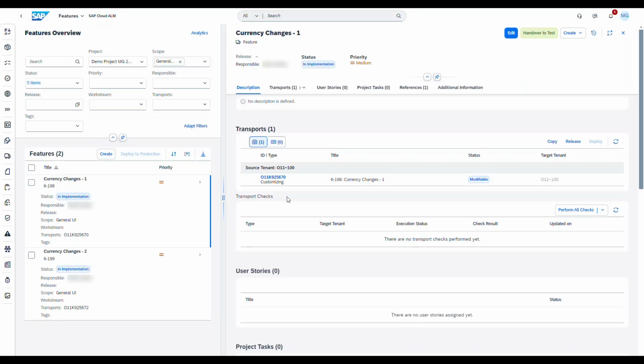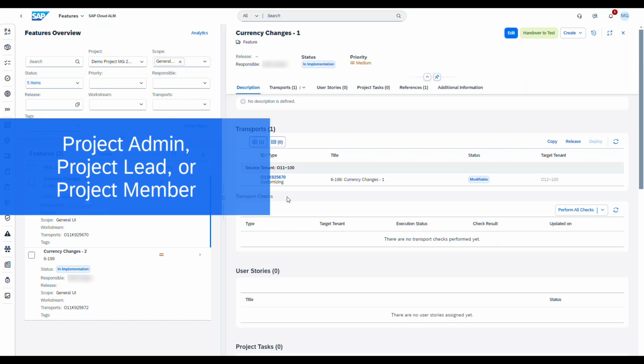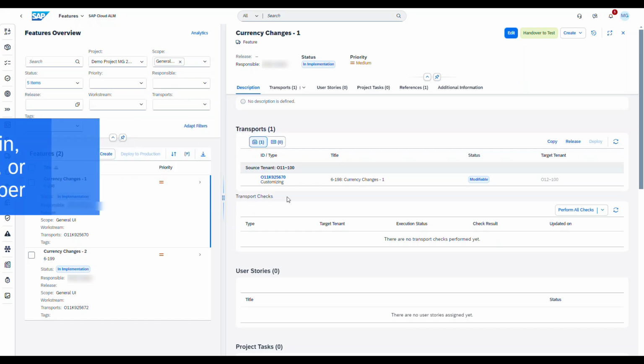In this video, we're going to show you how to use the downgrade protection of the transport checks for a customizing request. As an example, we're using a currency customizing request to simulate a downgrade error. Before you get started, make sure you have the project admin, project lead, or project member role.